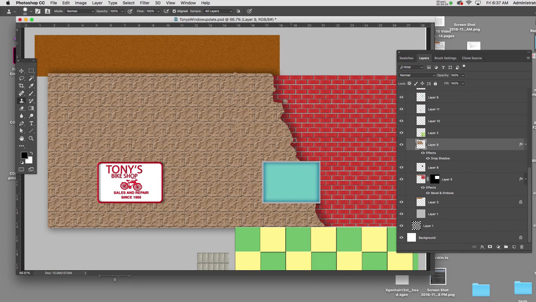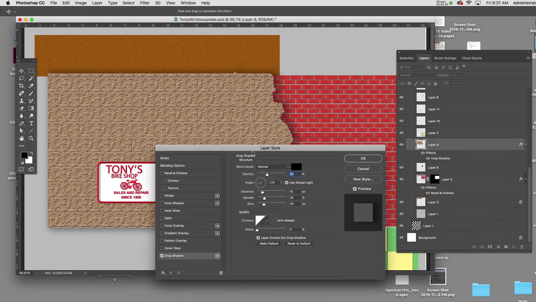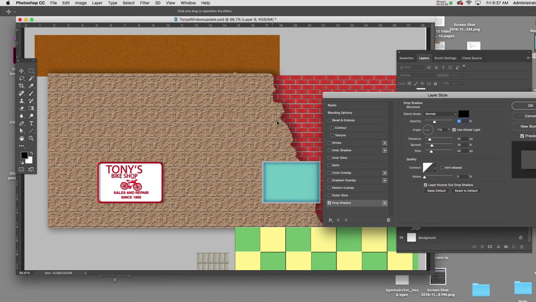I've put a drop shadow using the layer styles from the bottom of the layer window to get started. And that's what's given me the shadow now between the crack in the wall and the brick wall behind it.